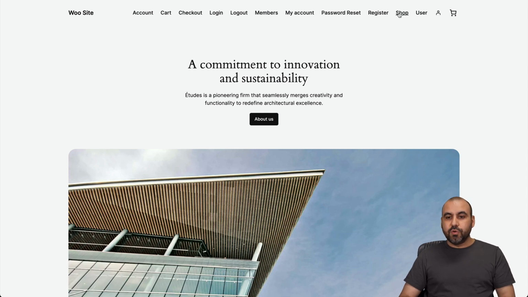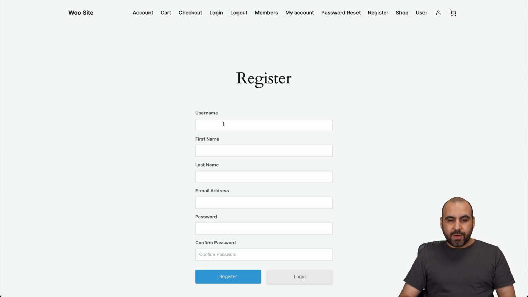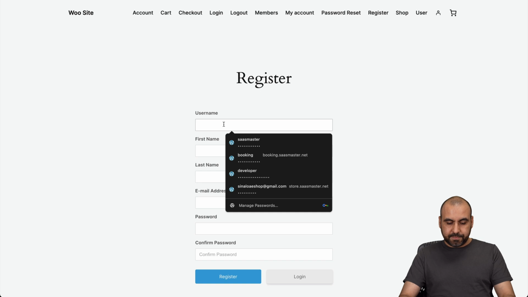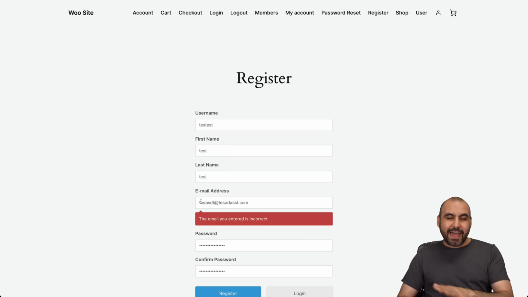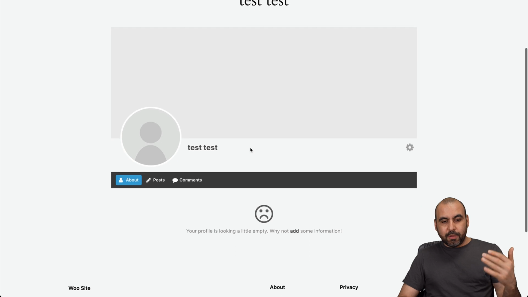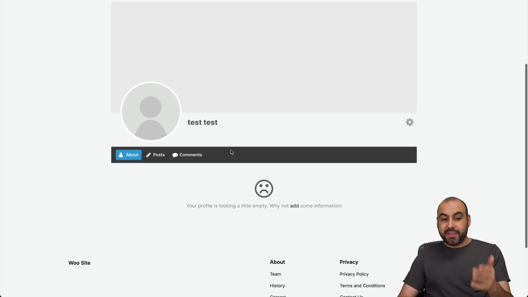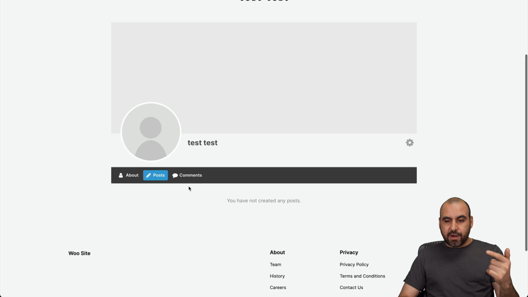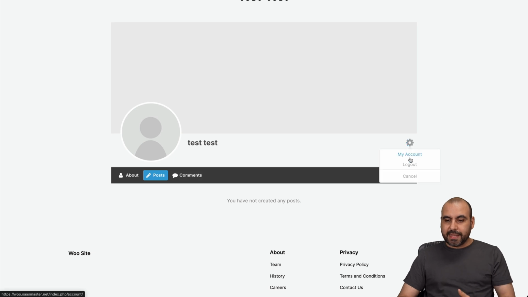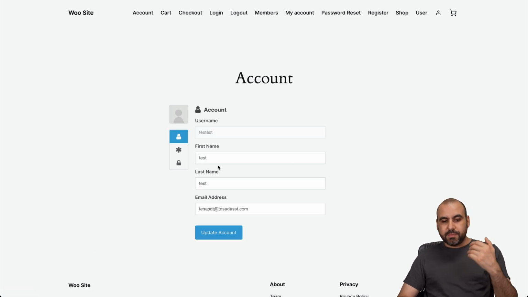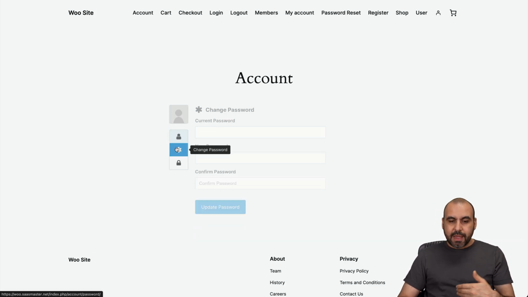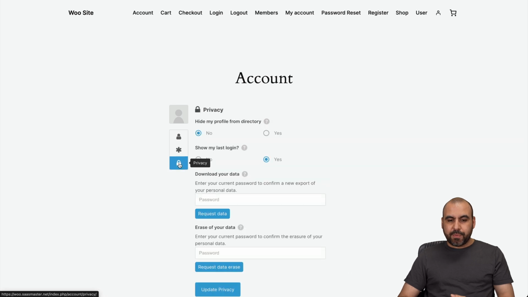So if I go to register, I can go ahead and register right now. Let me go ahead and do something really quickly. Okay, so here's my registration. Had to change the email a bit because it didn't allow me to add that one. Here we go. I am now logged in as the test user that I just created. I have my about, I have my post here, I have my comments, I have my settings for my account. And in my account, I can change some details like my name, my email, I can change my password, I can see my privacy here.